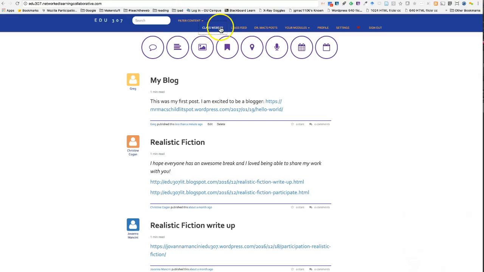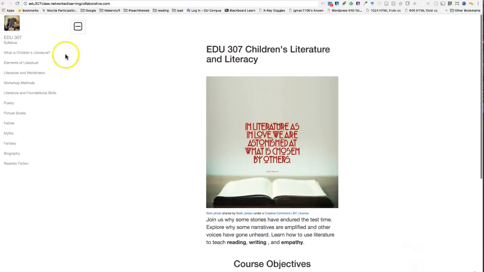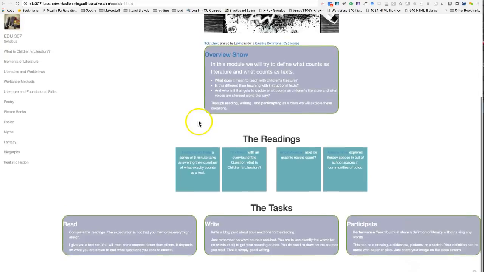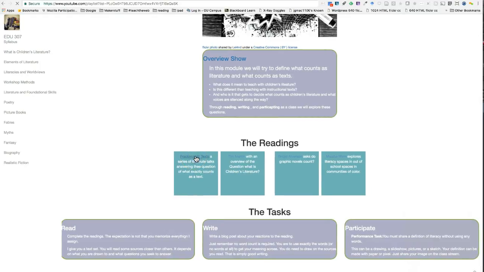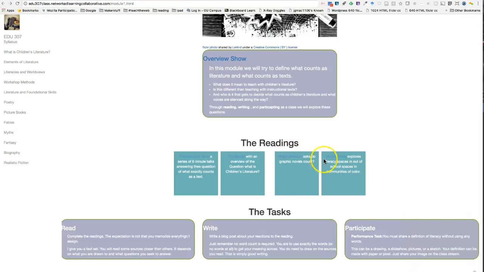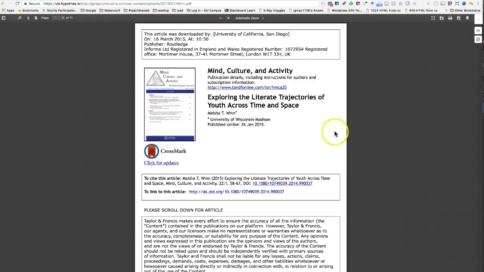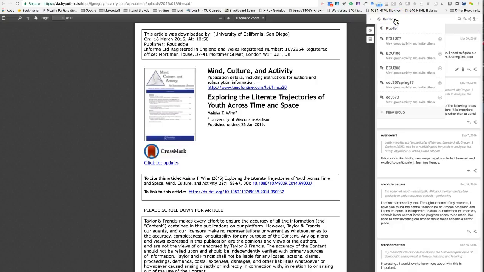Now, when you're in the class website, some of your readings will take some annotations. So like for what is children's literature? If I click on fractionated text here, that's a series of videos, so you don't annotate those. But this may show one piece you might annotate. Alright, and you click on it, there'll be some annotations. You'll select the right group, 307 Spring 17.